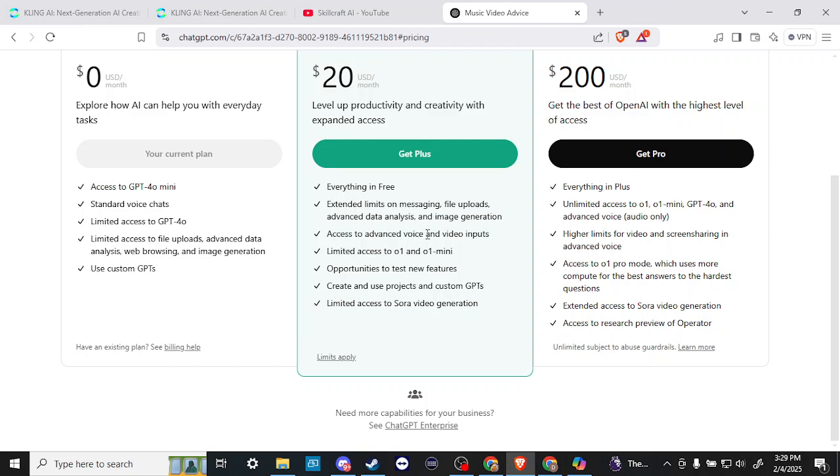Access to advanced voice and video inputs, limited access to O1 and O1 Mini, opportunities to test new features, create and use projects and custom GPTs, limited access to Sora video generation. So that's interesting. That is somewhat recent that they've added that. That might be important to you.